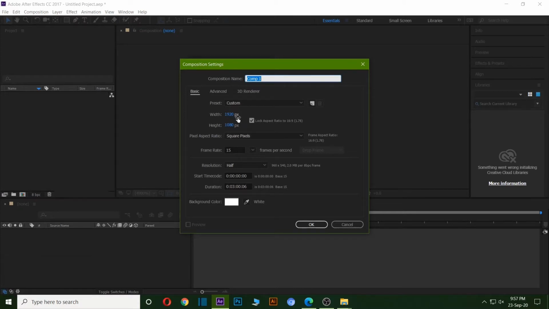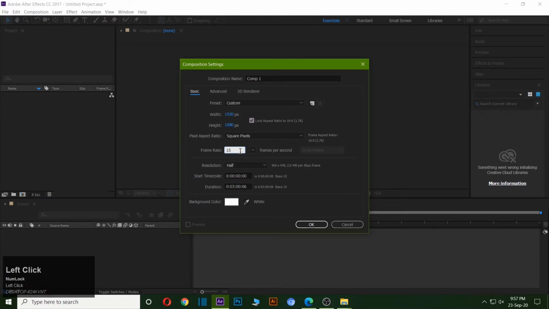So have a look at the important things. Width is 1920, height is 1080. This is okay, we can edit it, but I'm not going to touch it. This is the standard size of video. This is our frame rate. If you have a good, strong computer, then you can increase it. Half and full, half is okay now.